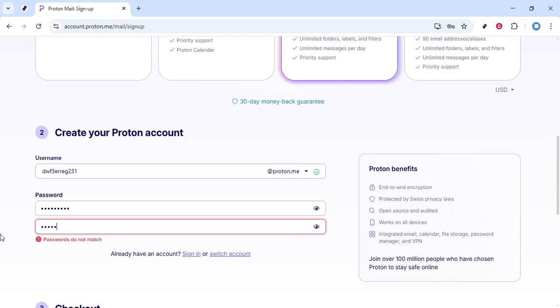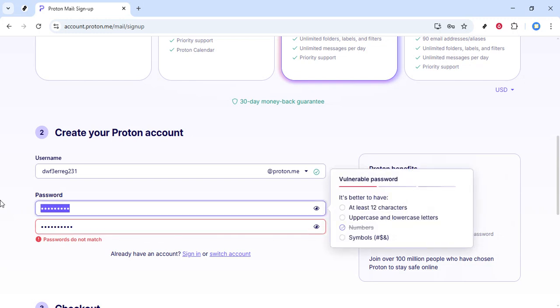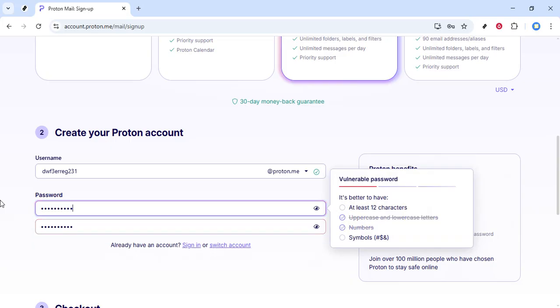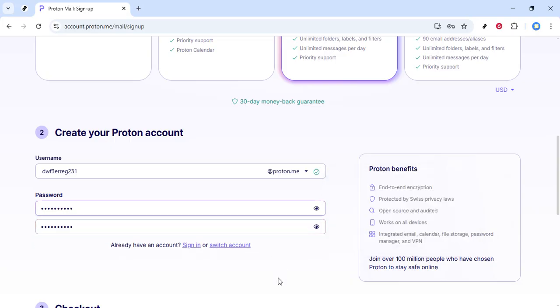When you're ready, find the button that says Start Using Protonmail Now and click it. Proton will finish creating your account and take you into your new inbox. That's it. You've just created a new Protonmail email account and you're ready to start sending and receiving secure messages right away.